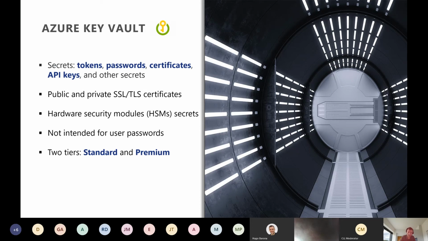It's available in two tiers. You have the standard and the premium. The difference between the two is that the premium also supports hardware security module or HSM protected keys next to the software protected keys, which are the only ones usable in the standard tier.